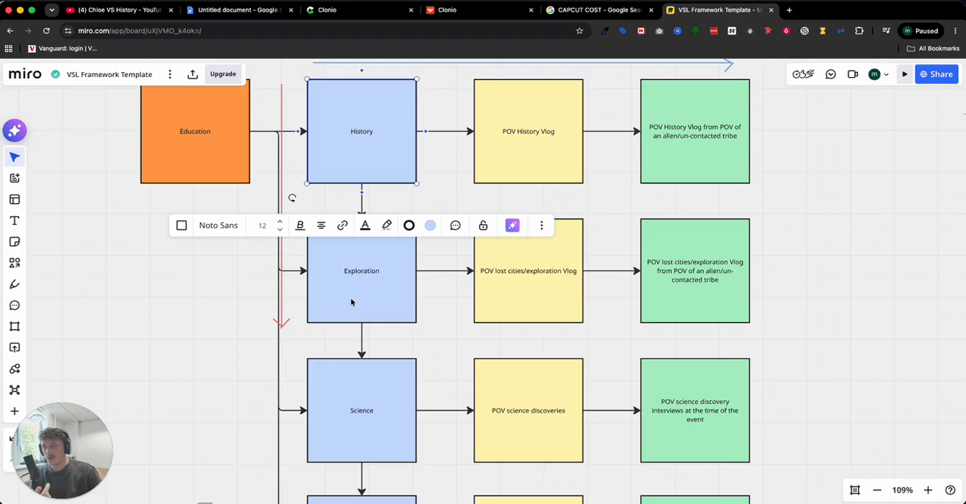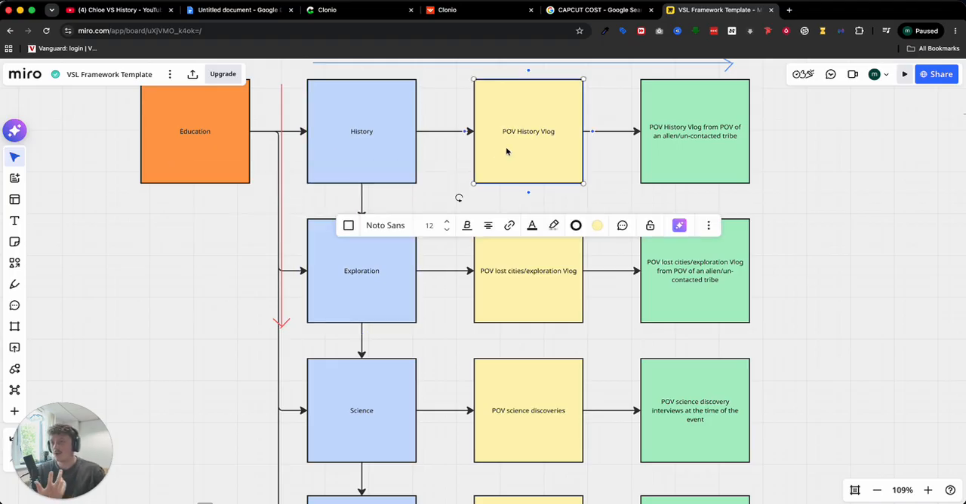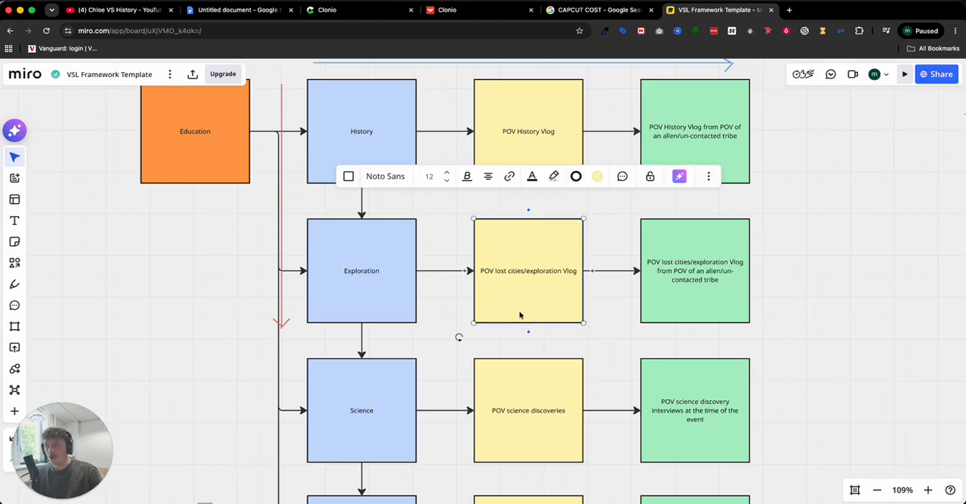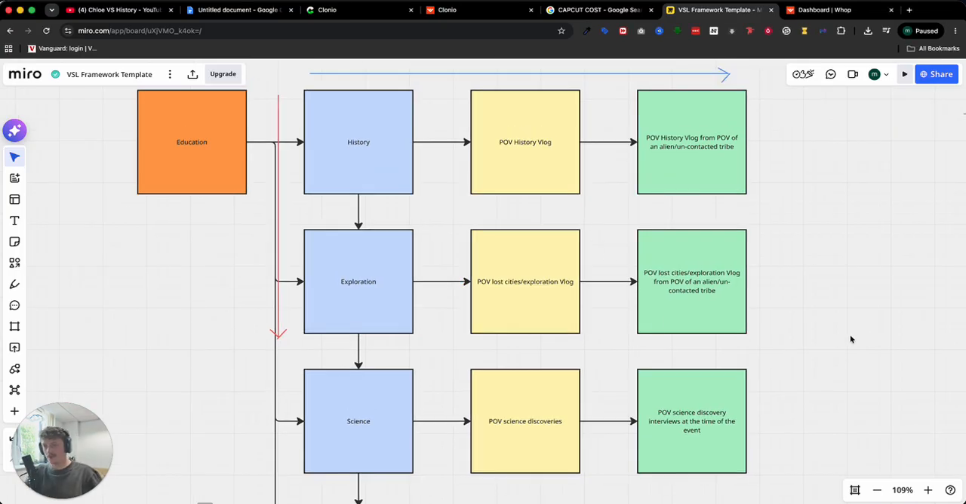So it's not history, it could be exploration. Rather than POV history vlogs, it could be POV exploration vlogs, as someone is exploring a secret lost city or something. And you can just keep moving further to the right, right? You can add an extra twist, which is the POV is done by someone like an alien or an uncontacted tribe member.